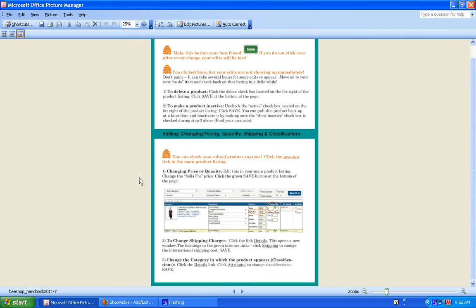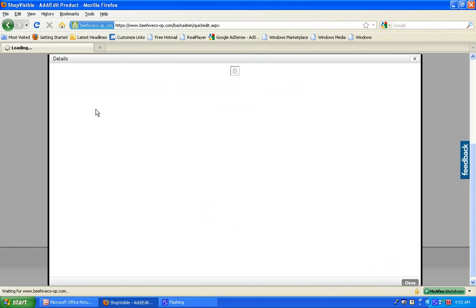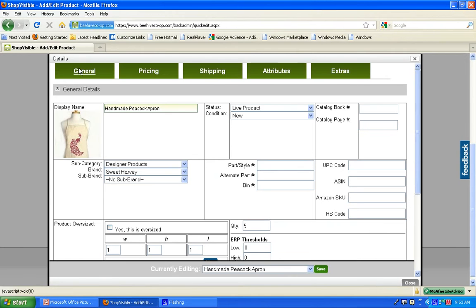pricing and quantity. Now we're going to move on to, down here, number 2, to change shipping charges and to change the category. Moving back to Shop Visible, this is done by, underneath the title of your listing right here, you'll see this link, Details. Click that. All of these green boxes up here are choices. You're in the general screen right now. This is where you would change your title if you needed to. So if you wanted to change that, you would change your text. Click Save.